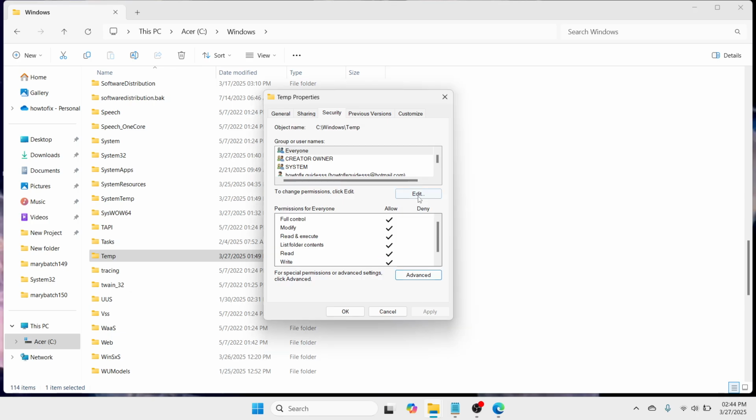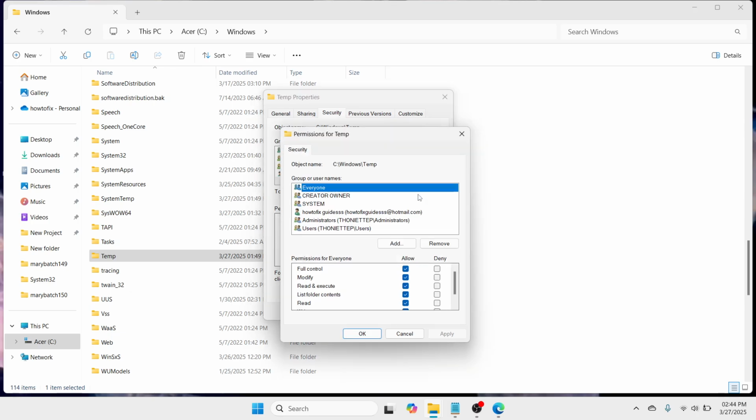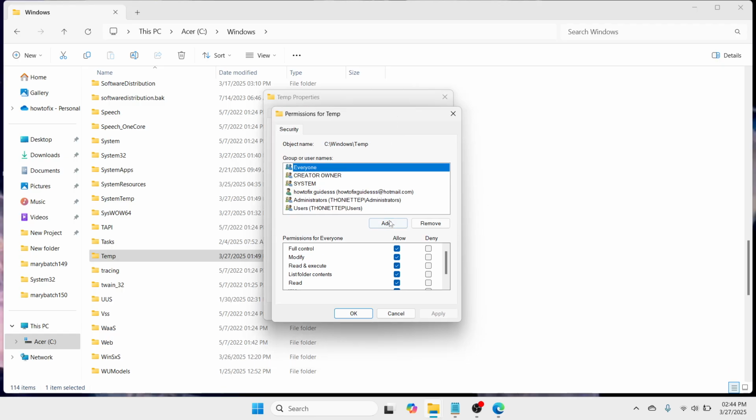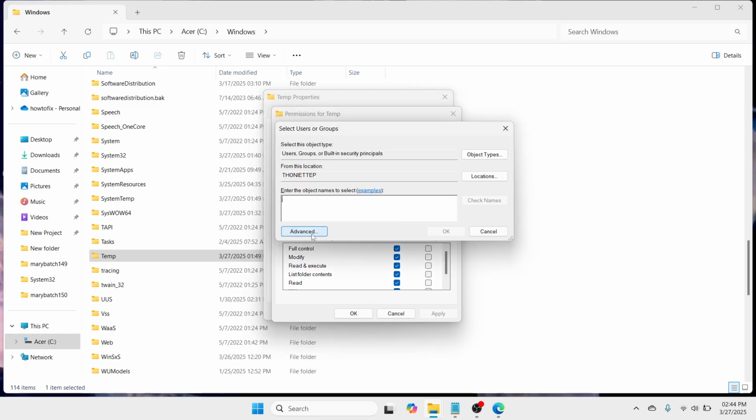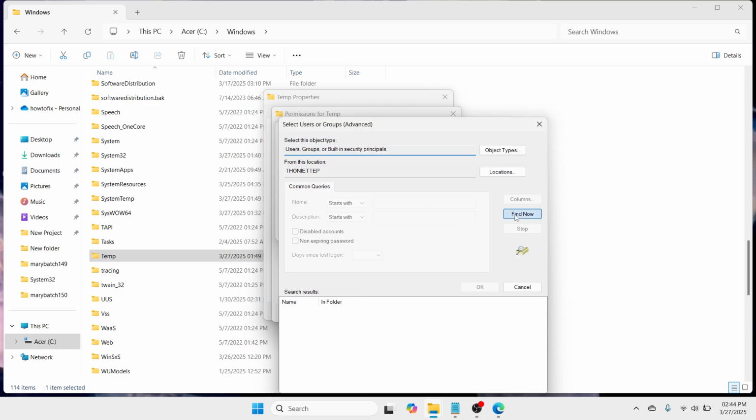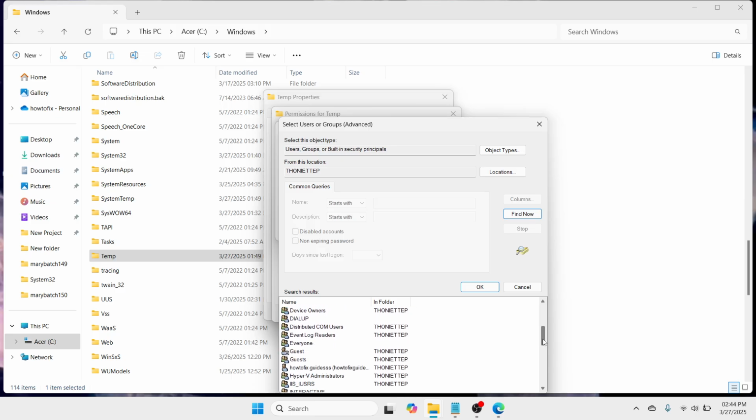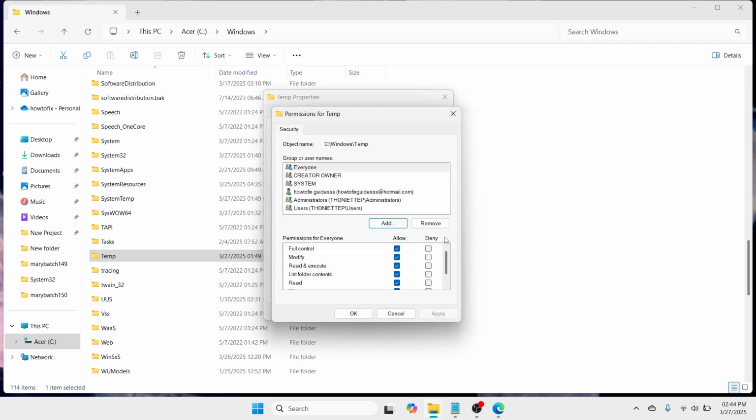Once you have set it, proceed with an option called edit. And click on add. Go with advanced. Go with find now. And under the list of names here, you need to look again for everyone. So select it, go with OK to proceed, and click on OK.